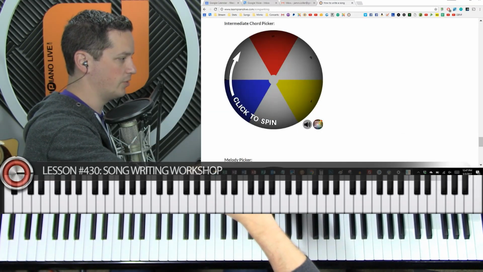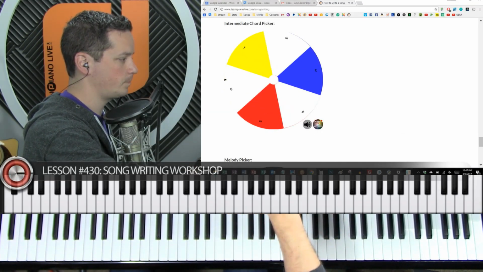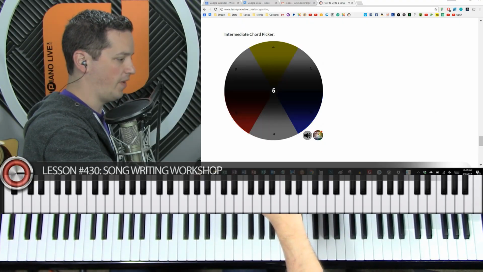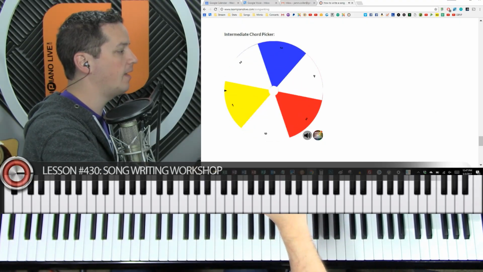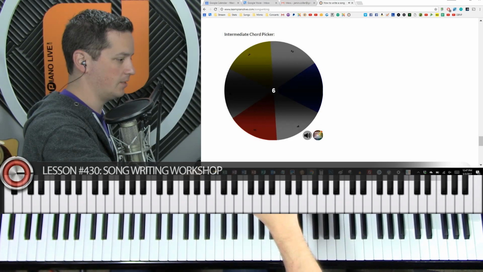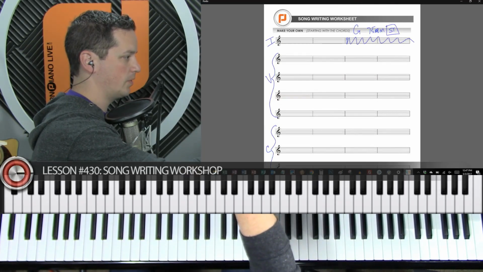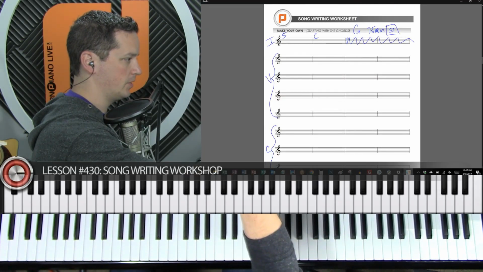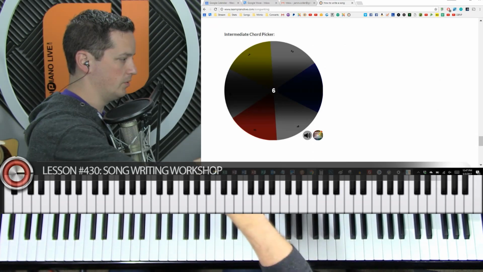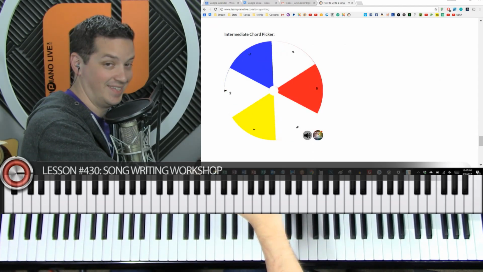We need 2 for the intro. So the intro is going to be a 5 and then a 6. Nice. Okay, cool. That'll be interesting. So we're going to have a 5 chord right here to a 6 chord. Then we're going to go back here. We need 16 of these.